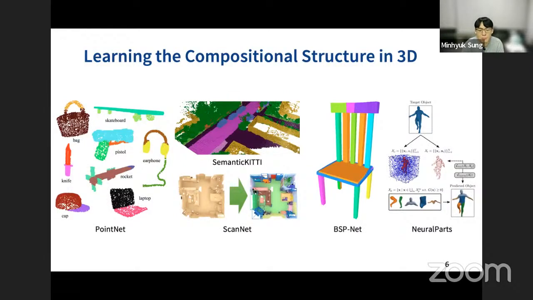And more recent work has focused on learning this kind of part structure even without any supervision, by just fitting some primitive shapes like bounding boxes or superquadrics, or more complicated convex shapes. And such effort was not limited to human-made objects or scenes, but also extended to non-rigid, deformed shapes like human bodies and animals.